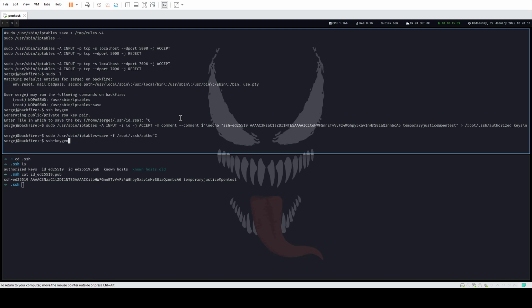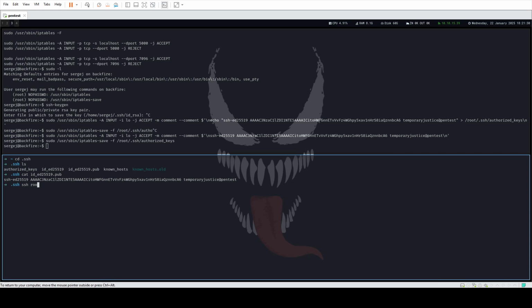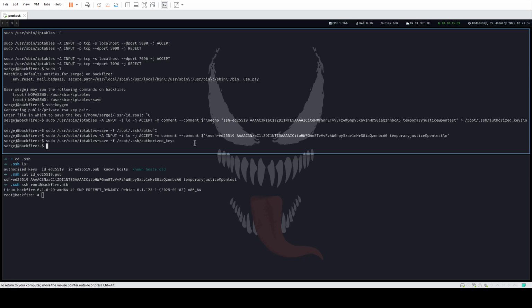This is not what I should have done. This should be just my key, I think, so no echoes or anything. Then I should run the iptables-save on authorized keys. Okay. Backfire.HackTheBox. And we are root. Alright, seems like it worked.